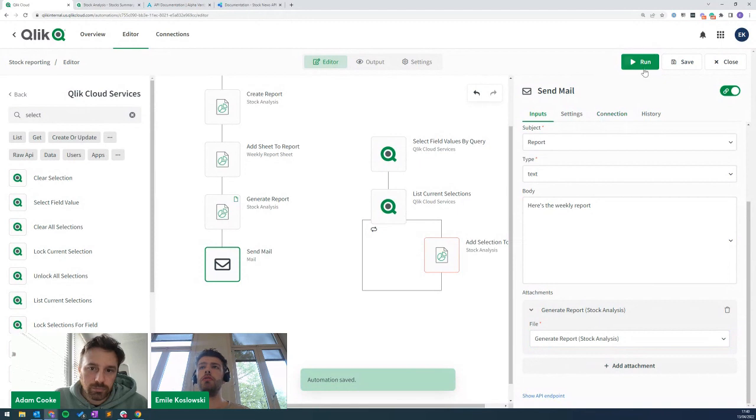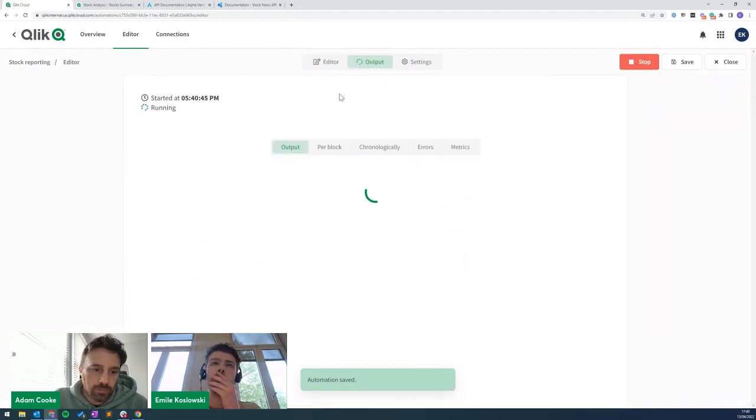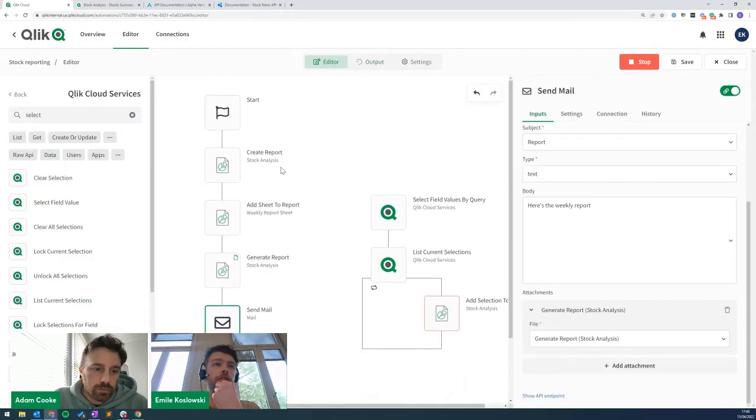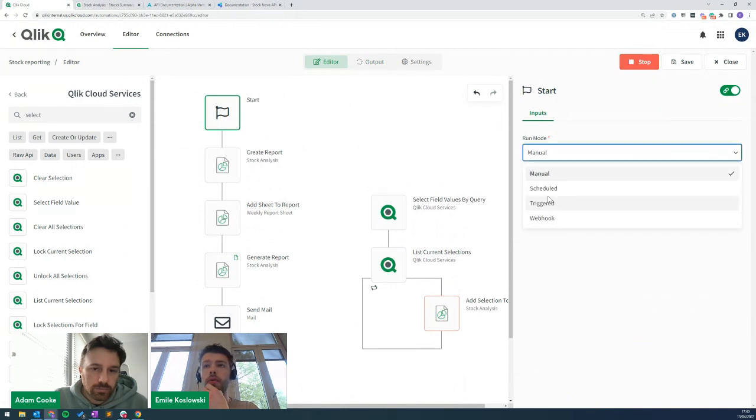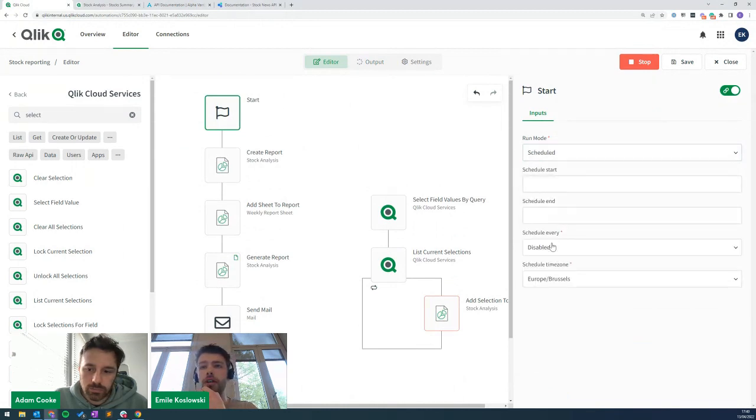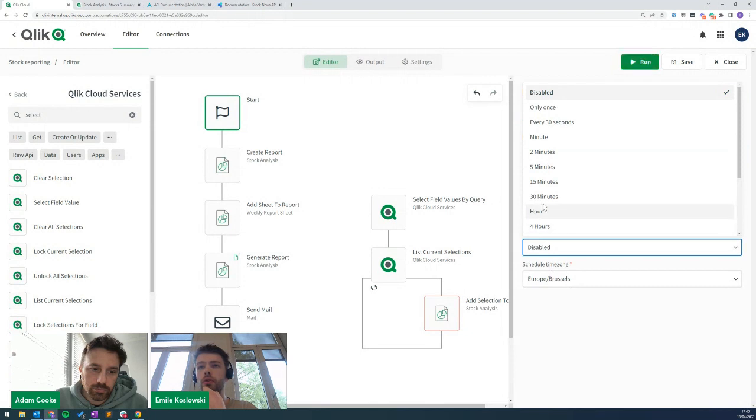Let's just run it manually now. But in a real scenario, you could put this in a schedule where you say, I want to run this every week or so, when you get a weekly report, or every day, depending on the use case.